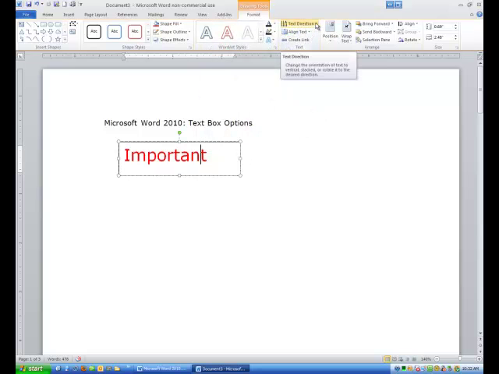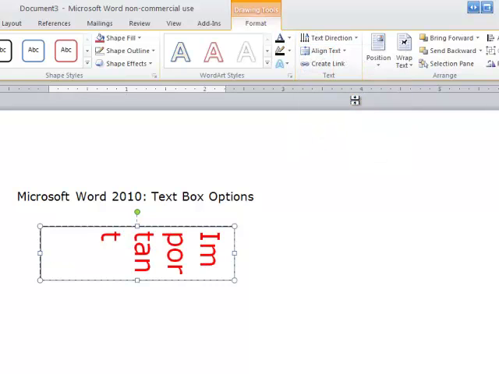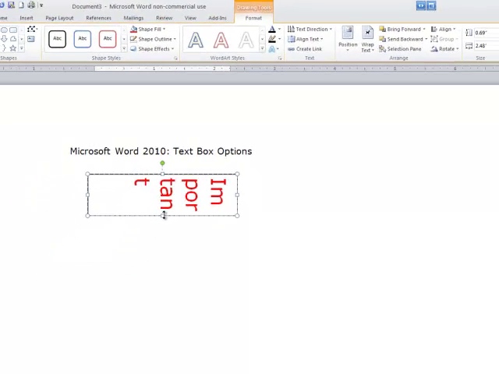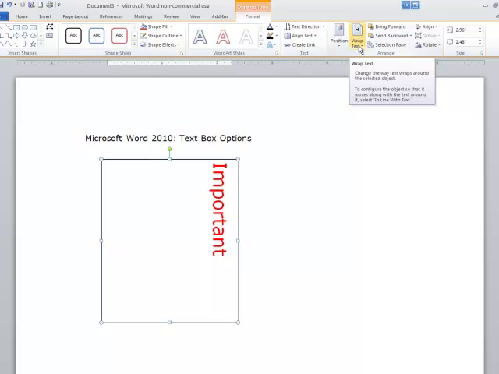Text direction. If I click on text direction, I can change the way the text looks. I'm going to click on rotate all text 90 degrees. Now what's occurred here is we've made this text not fit really well in this text box. No problem. Just grab a side just like you would a picture, drag it out, and you've made it bigger. So that's, again, some of the characteristics. Position, you can work with position. If you have a lot of text with a picture in it, you can wrap the text.